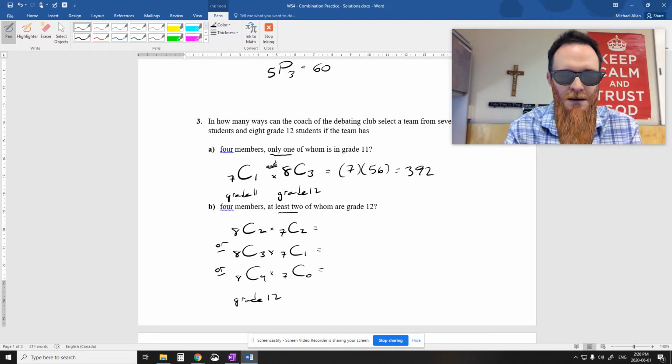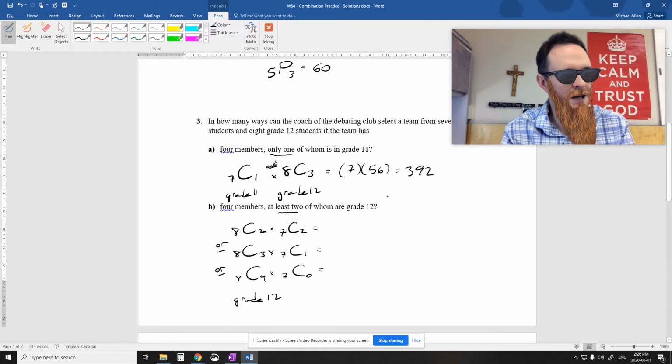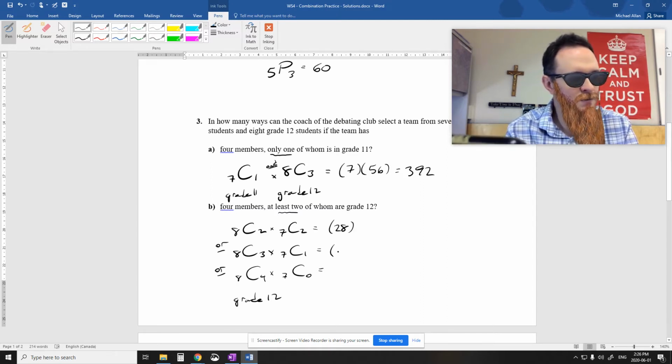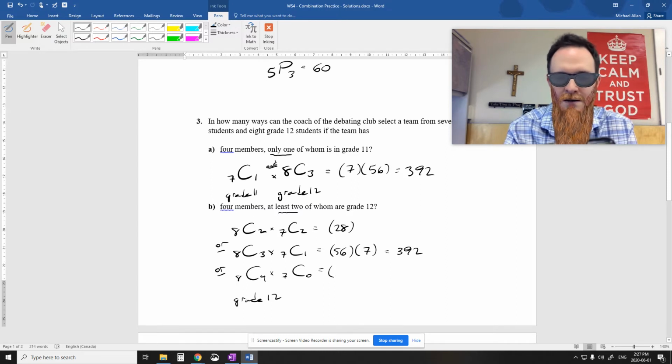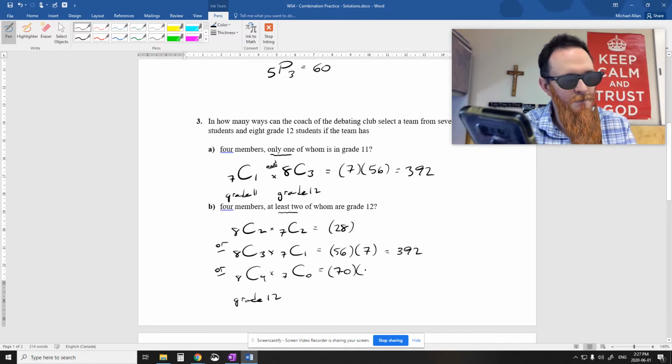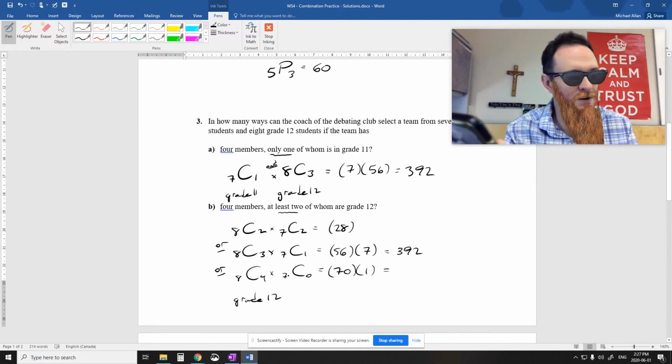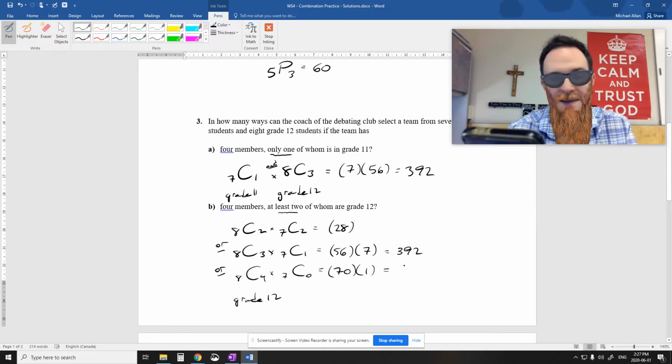So 8C2 is 28. I'll just put all the numbers here. 8C3, this one we already know what to do. This one's going to be 56 times 7. So I know this one's going to be 392. Okay. This one's going to be 4, or 8C4, sorry, that's going to be 70 times 1. I know there's going to be 1 because there's one way to select nobody. You just don't select them. That's it. So we get 70 for this one, that's for sure.